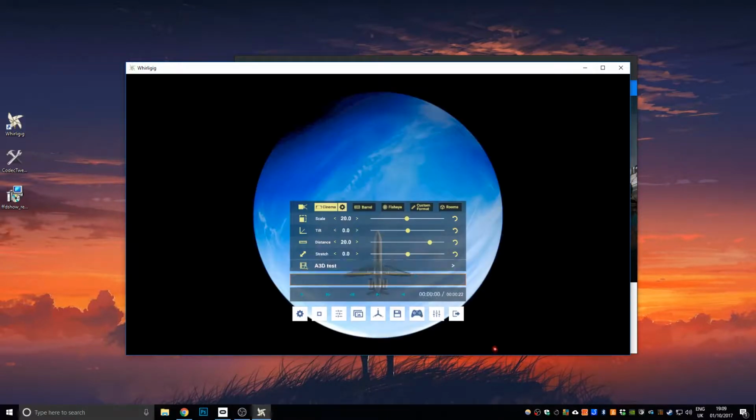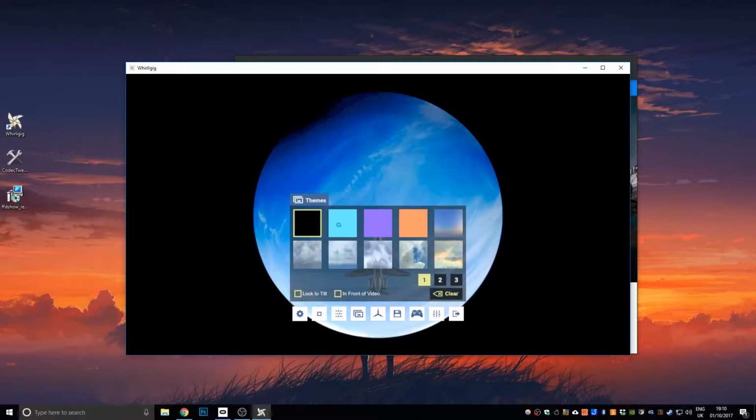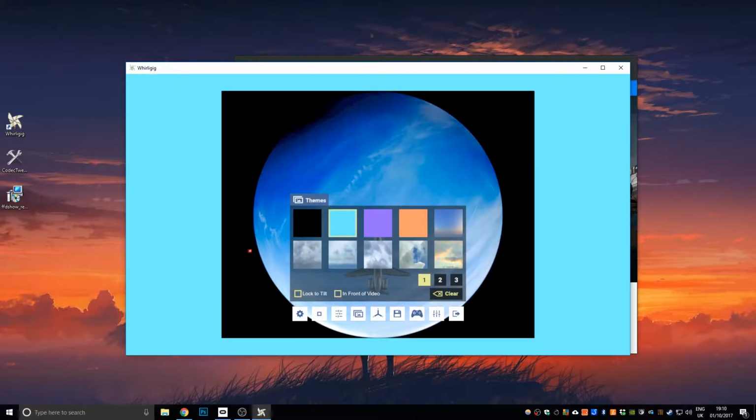And now we have the video shown up. Now my headset hasn't been picked up, and if I pick it up it will move around, but this is quite a good way to see it if you're not using it with a VR. So the first thing I'm going to do is change the theme's background to another color. So I'm going to change it to blue.